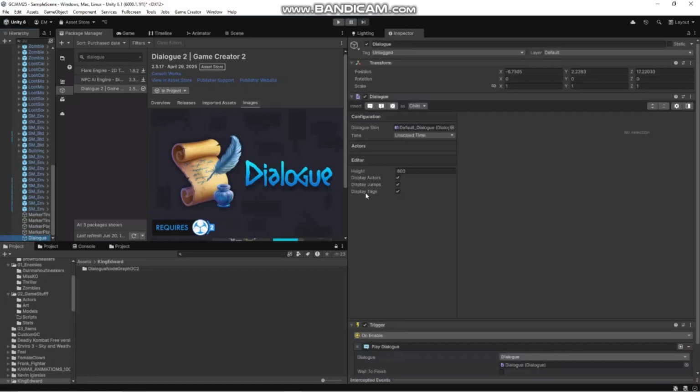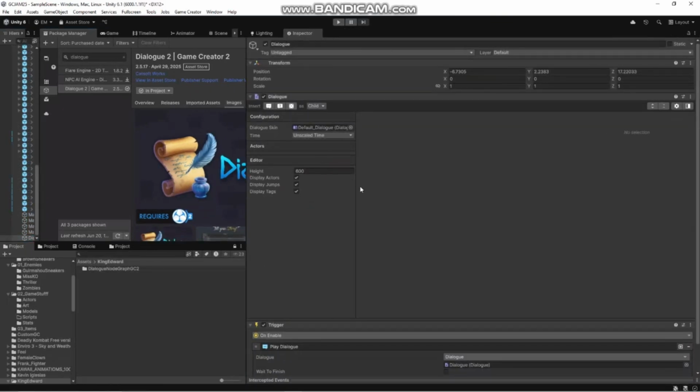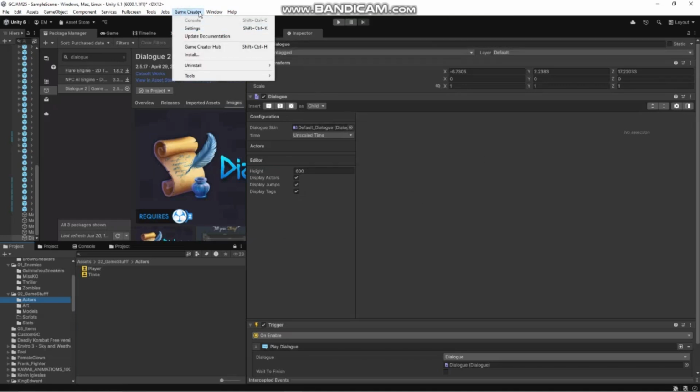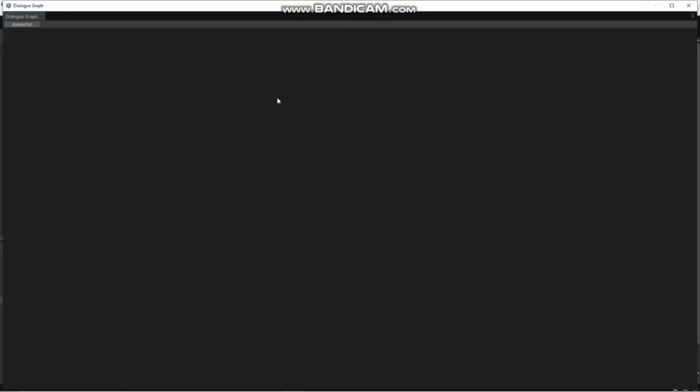Let's go to our object with the dialog, so basically an object with a dialog component. I've just picked the dialog skin here. I've already made the actors, so I can use them. We have player and Tina. So with the object with dialog component selected, let's hit Game Creator, Tools, and Dialog Graph Editor.